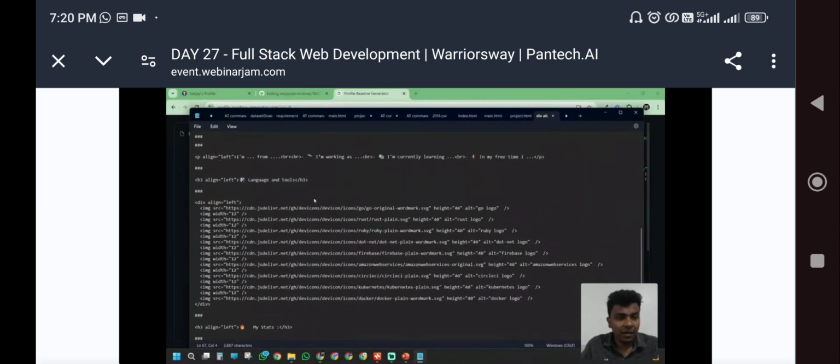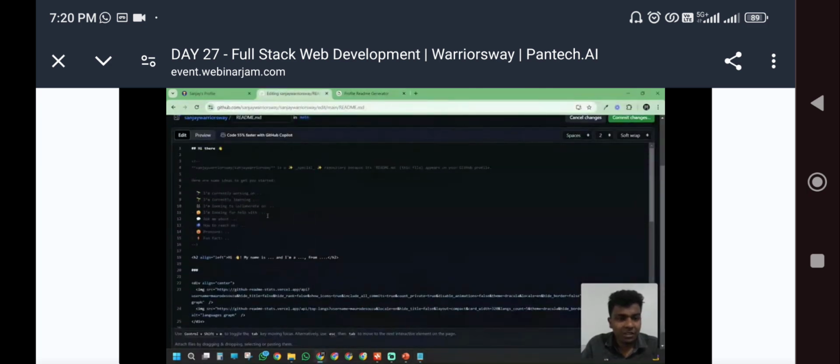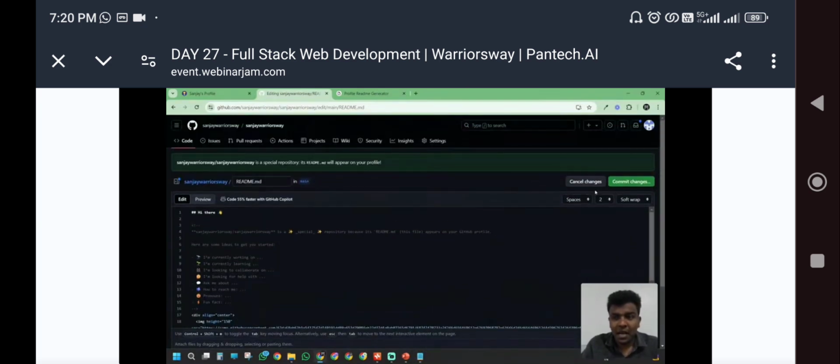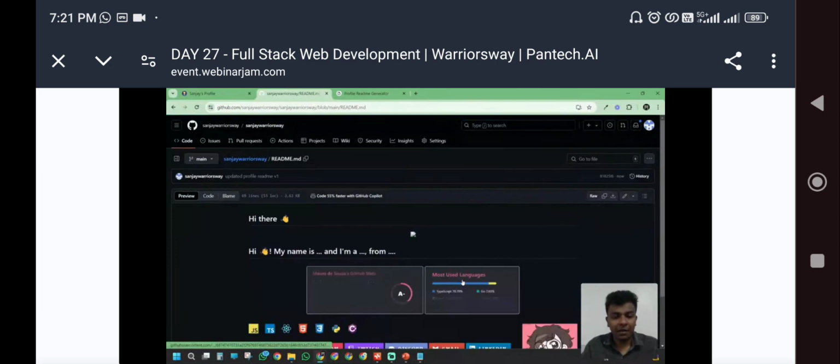Okay, so I can paste it here, and I need only that image part. So I can copy this first part of the image, and here I can just drop it like this, and you can commit the changes. While committing, I'll write "updated profile readme v1". I'm committing directly to the main branch. Whenever I commit changes, that page will be updated.